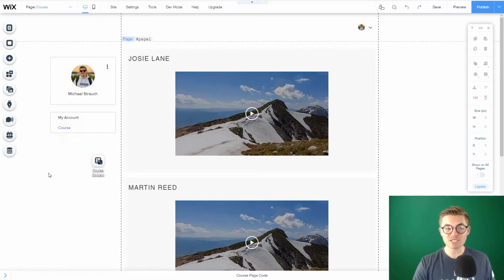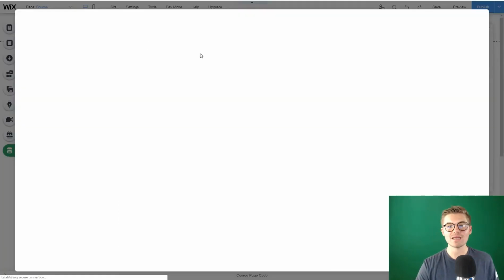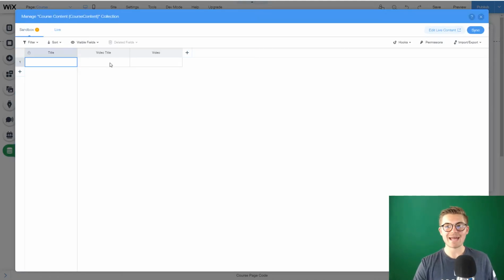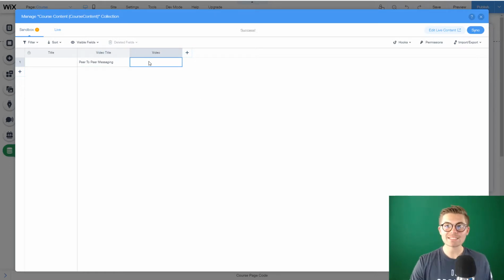So in this last part, what we're going to do is add our data on this page. To do that, we're going to go to Content Manager. We're going to go to Course Content. As you remember, we built the database. We're then going to add our title. We're just going to say peer-to-peer messaging. Now, the video, as I mentioned, I use YouTube as a hosting platform.